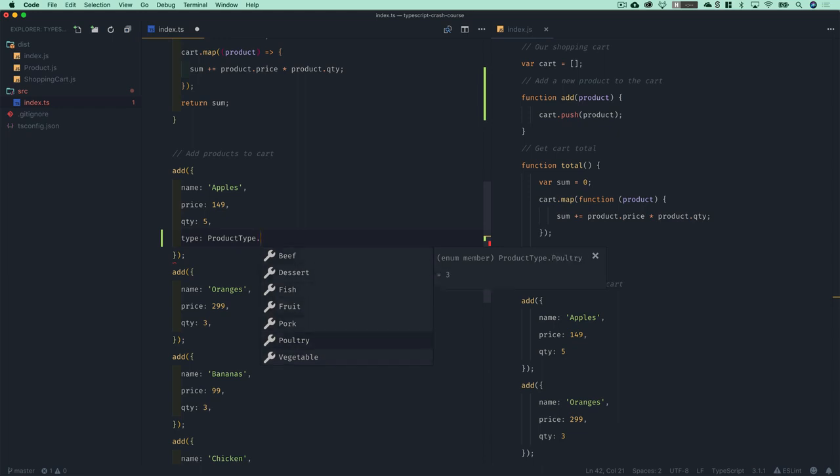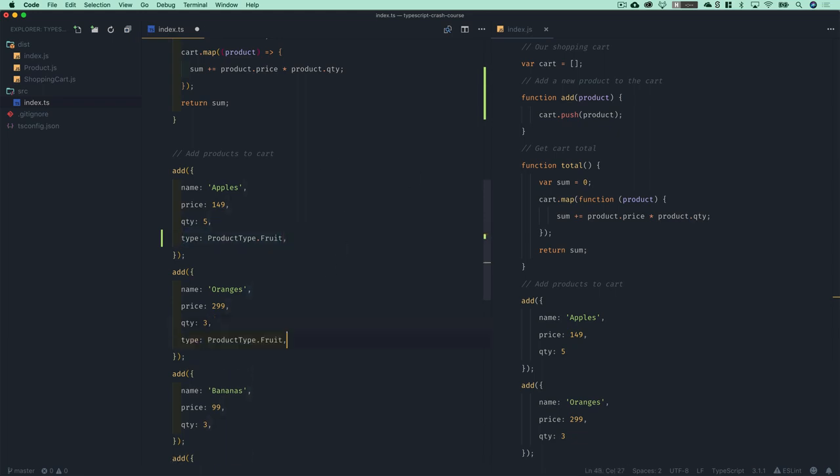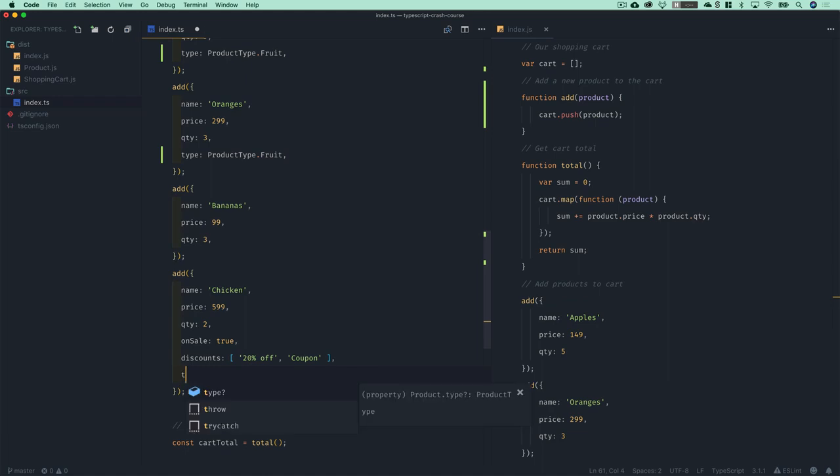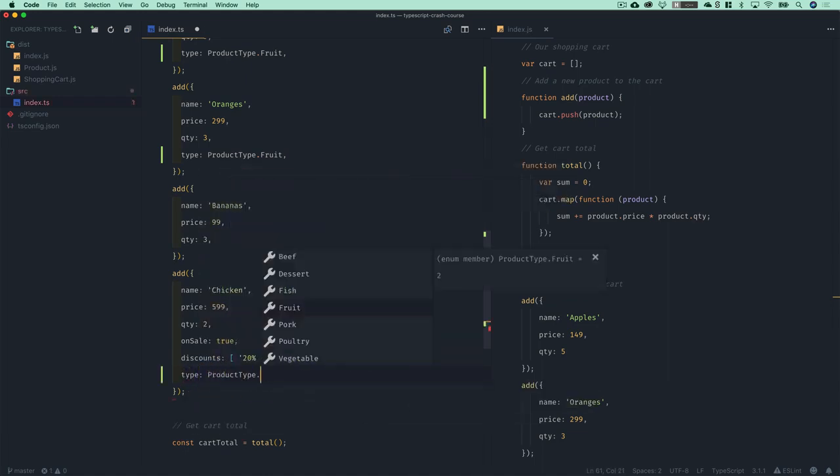So I can say this is, of course, a fruit. And our oranges are a fruit. And then down here, chicken are of type ProductType dot poultry.